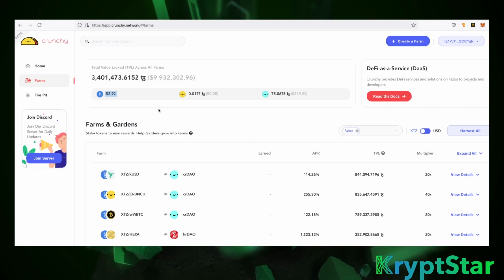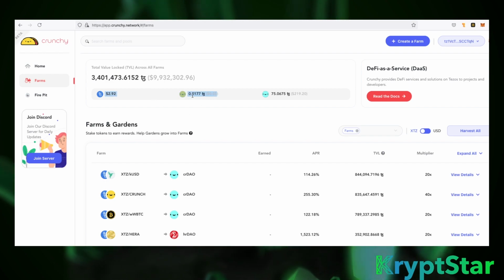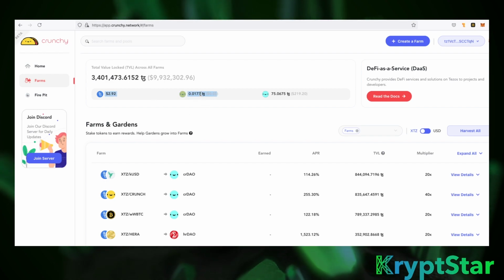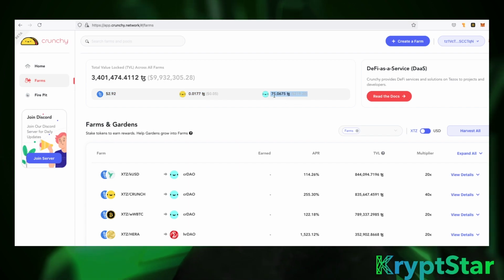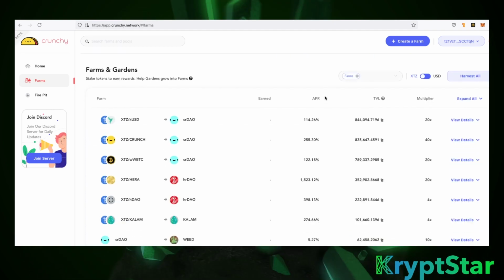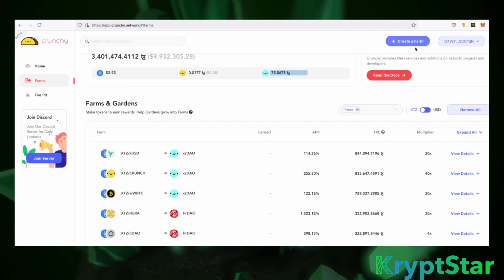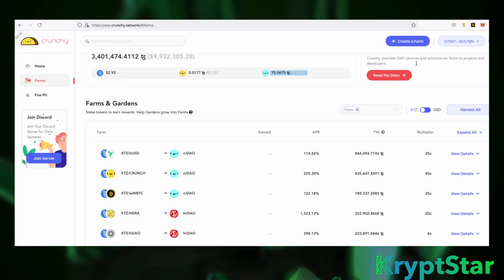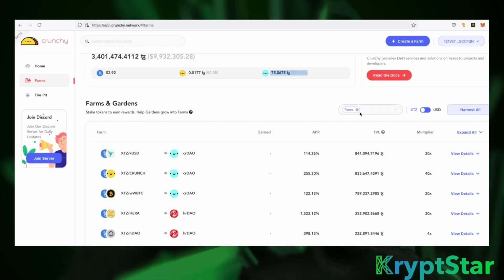You can see here the price of the Tezos coin, and the price of the Crunchy token is 1.0177. And you can see the price of the Crunchy DAO token is 75 Tezos. Take a look down here. You can see the read the docs section and create a farm section. I'll be going over that later. The read the docs section I went over in a previous video, so please check that out.